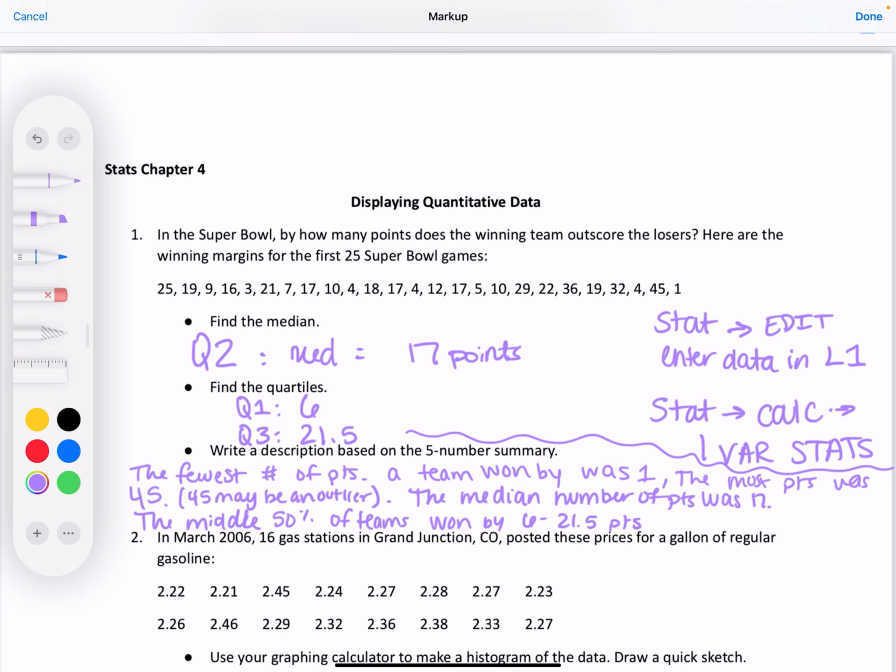So anyways, when it says to write a description of the 5-number summary, it's kind of just like write out the summary in words. So it's kind of tedious and annoying, but it's not really hard. Kind of some easy points to get.